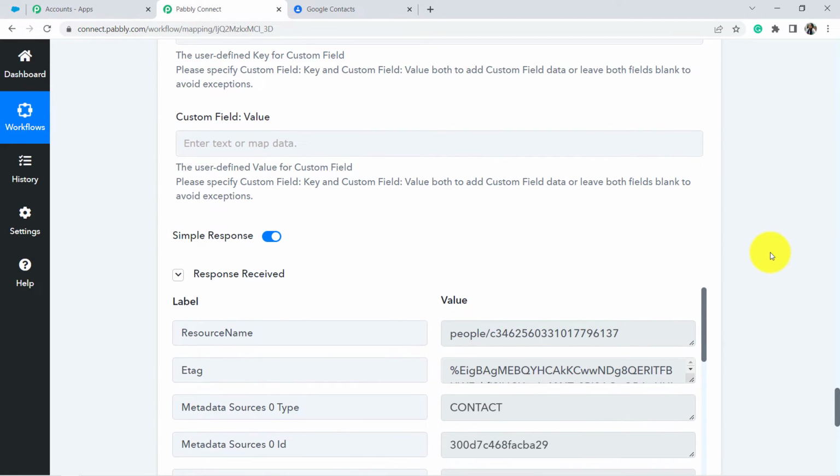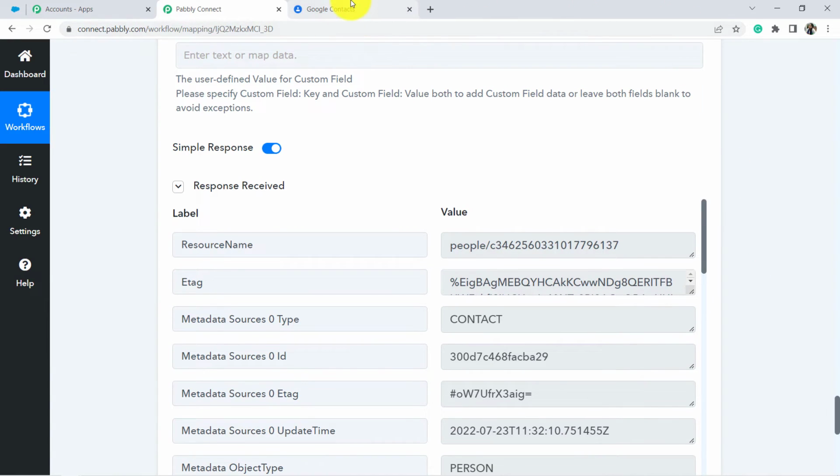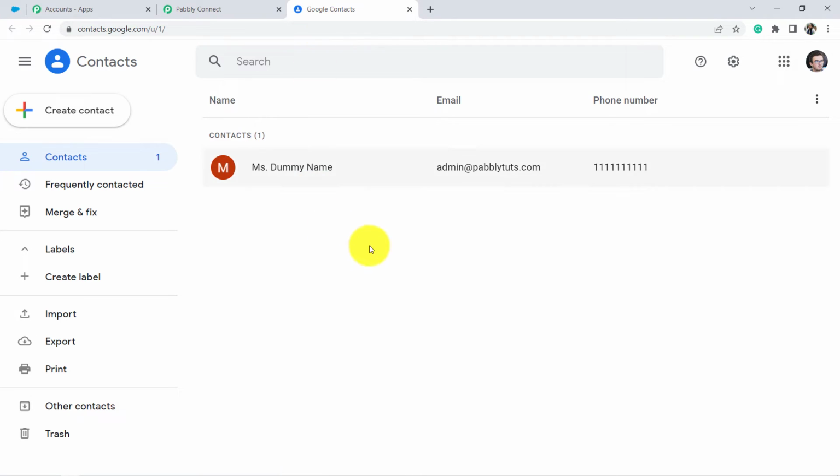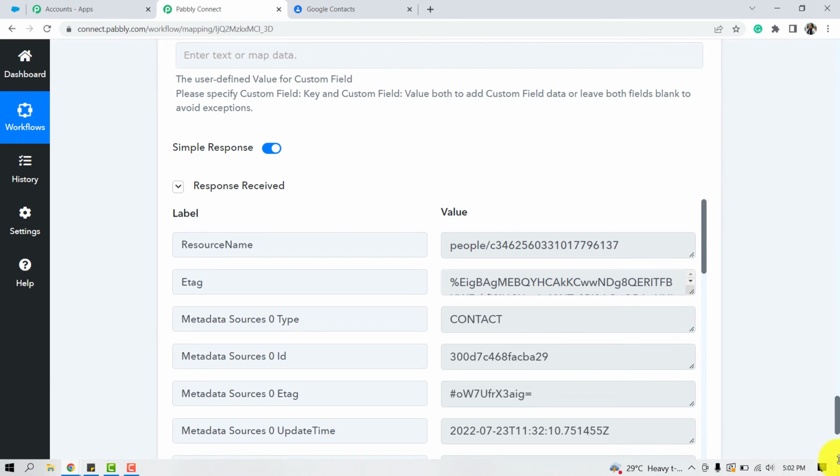Let me even check my Google Contacts once. Okay, let's refresh it. And you can see Miss Dummy Name, the admin name, basically the email is here, the phone number is here. That means my automation is working absolutely fine.